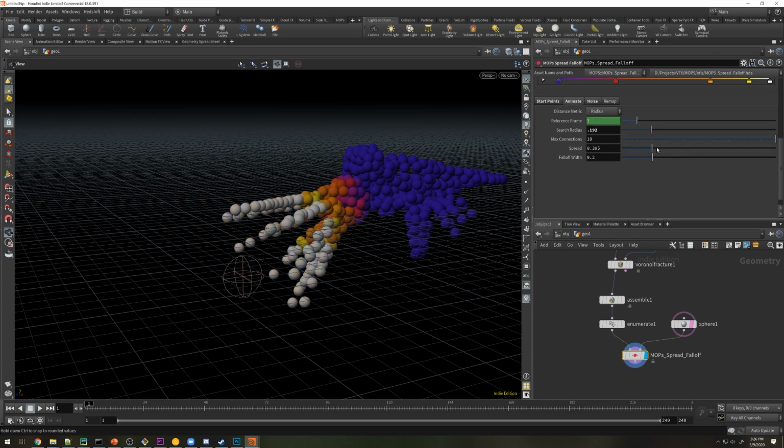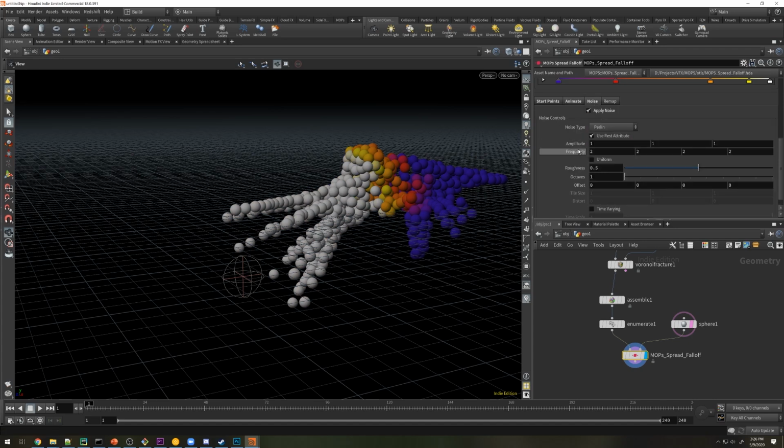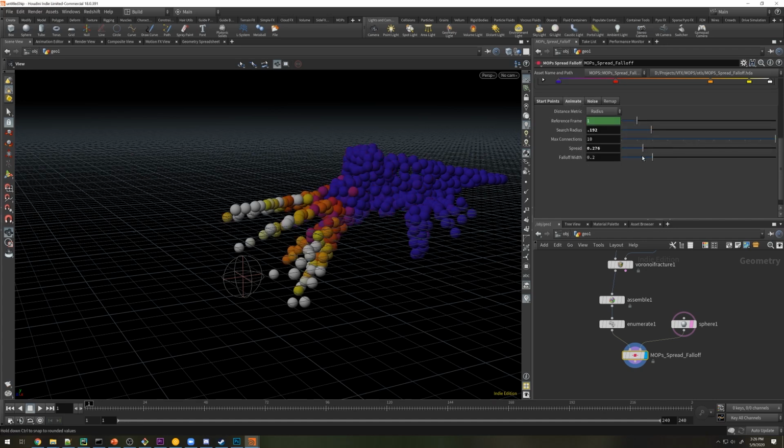I'm going to go back and have the spread midway through so I can see the noise a little bit more clearly. I think I want this to be a bit noisier so I have some chunks falling off a little bit more out of order, not too much. Let's bump the frequency up just a bit. Yeah, that looks about right.